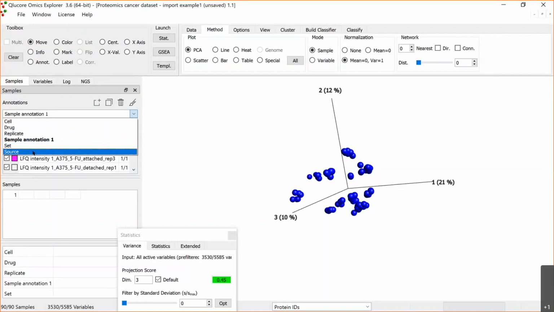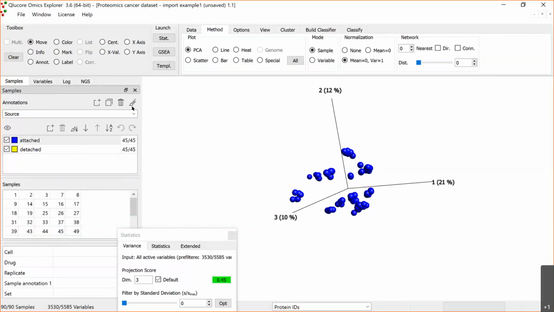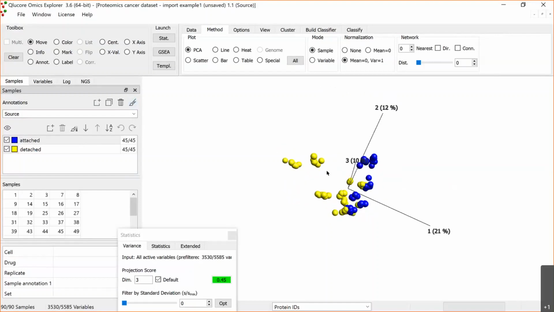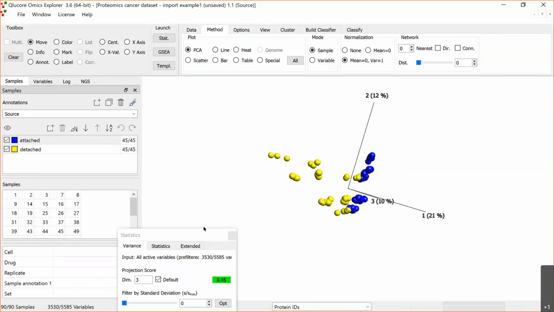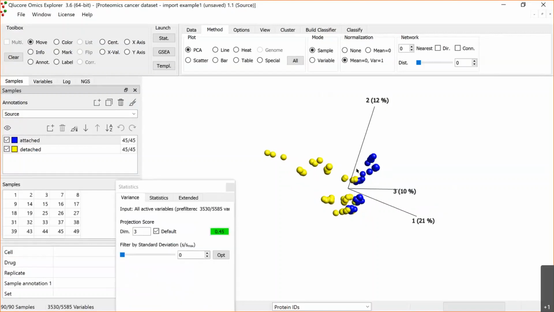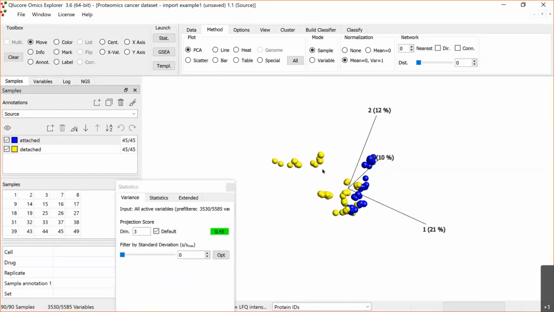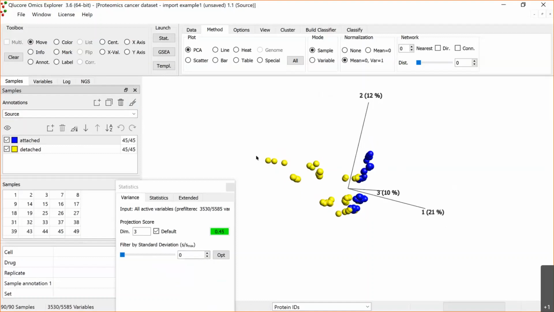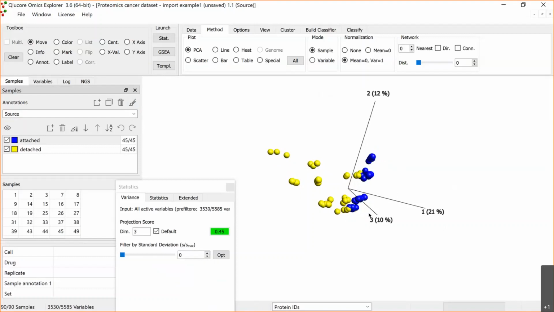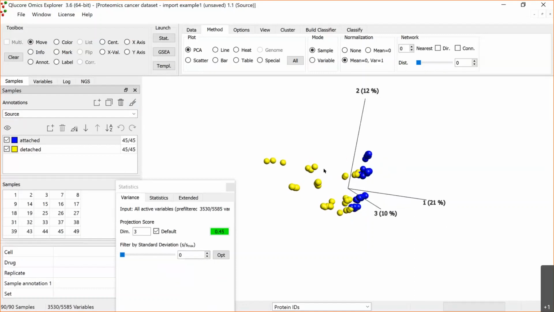So let's have a look at source. That's the attached and detached cells. So I color by that. And we see that there are big differences here. I can immediately see that there are bigger differences within the detached group than within the attached group, because the samples are further apart from each other here compared to here where they are closer together. But we can still see that there are a lot of subgroups within each of these groups.